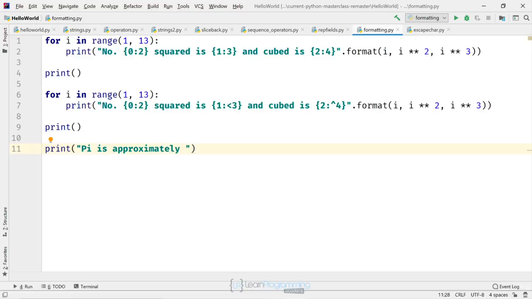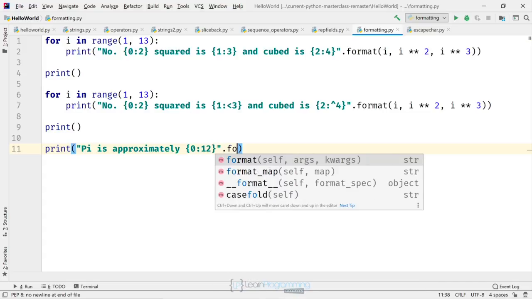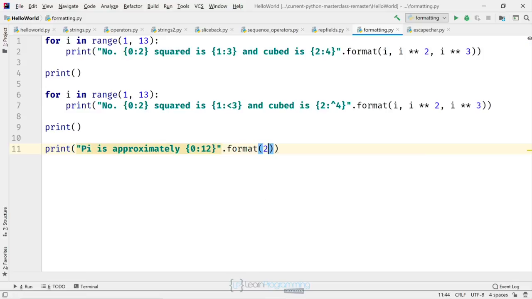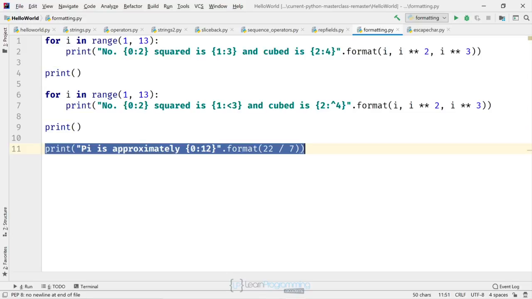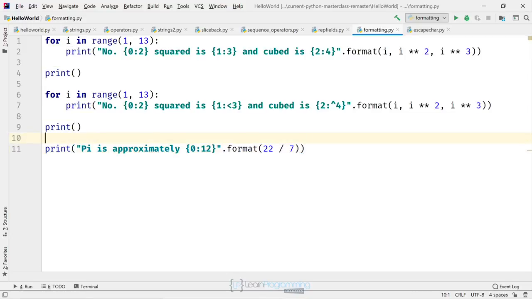we're going to put replacement field 0, colon 12, which is the precision for a floating point number, then dot format, parentheses 22 divided by 7, and 2 right parentheses to close it off. And let's take a copy of that line. We're going to make some modifications, so I need another 5 lines. So I'm going to paste that 5 times.